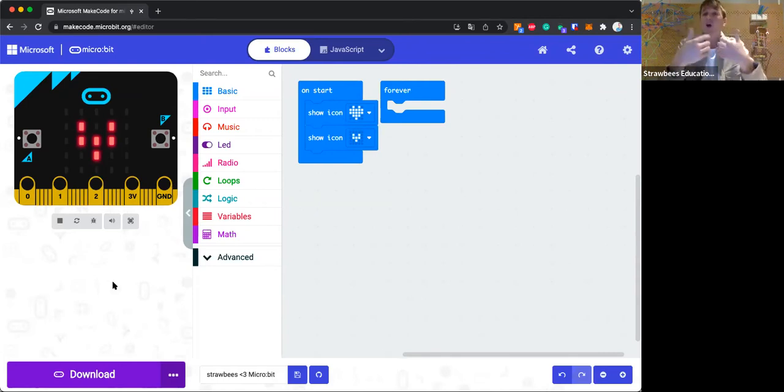And what we will see here is that, yes, I managed to create a big heart and a small heart being presented when the block here, on start, runs. So when I am starting the microbit, show a big heart, then show a small heart. But I would like it to blink.